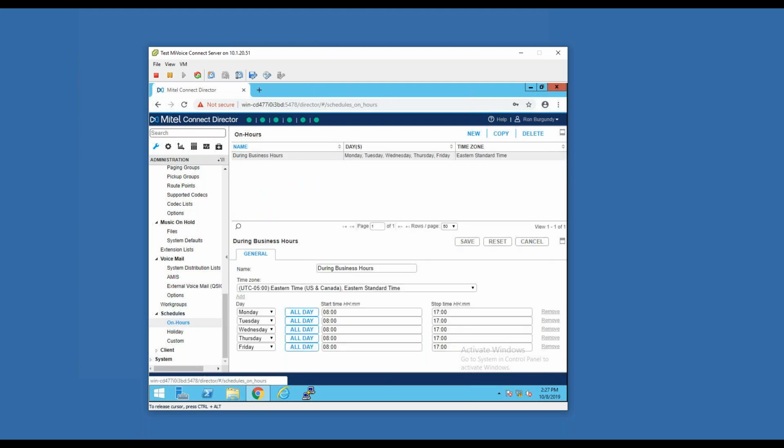All right, so looking into our schedules. Schedules are pretty much the same, but just a different look and feel, right? So we have to define our time in the 24-hour clock, no longer in the 12-hour clock, but still all the same functionality as far as the on hours.